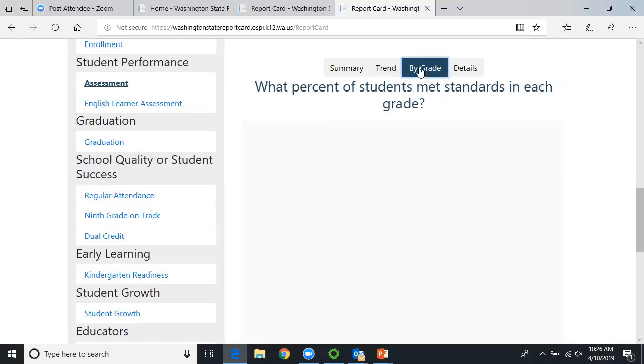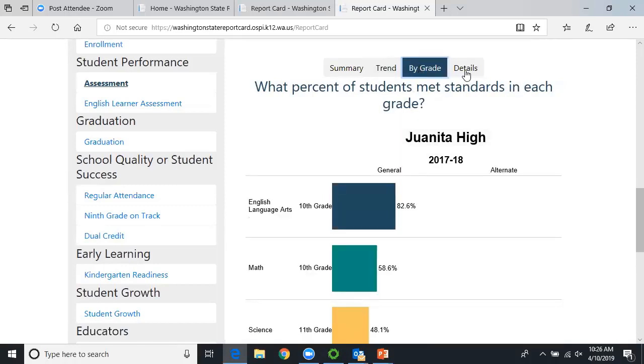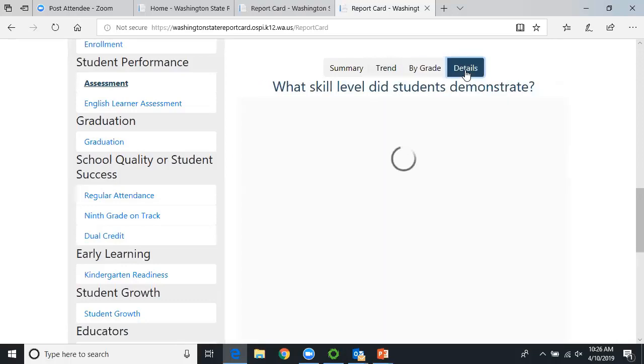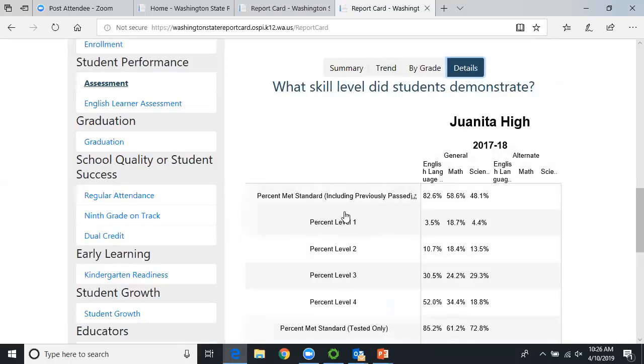You can break it out by grade, which at a high school there's a single grade, so that's not going to really break it out much more. You can go into details if you're looking for specific levels.